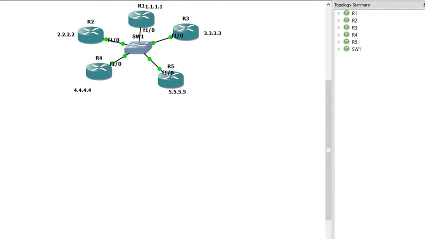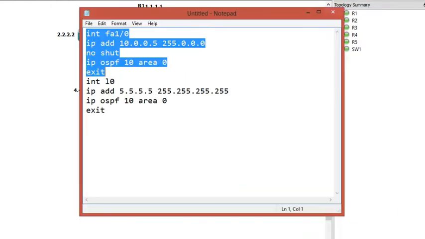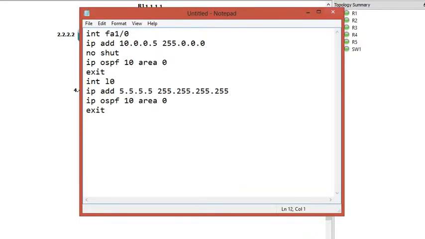Now let me go and refresh. What is the command to refresh? Clear IP OSPF process. This is really important, so that we refresh. I gave you a big example of changing your name or changing any of your documents: you have to go and reset it, you have to go and refresh it.